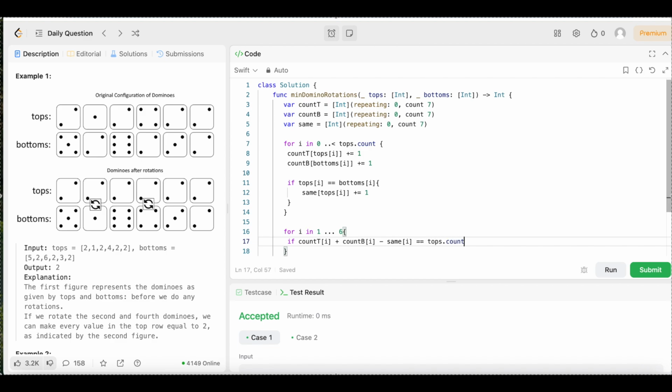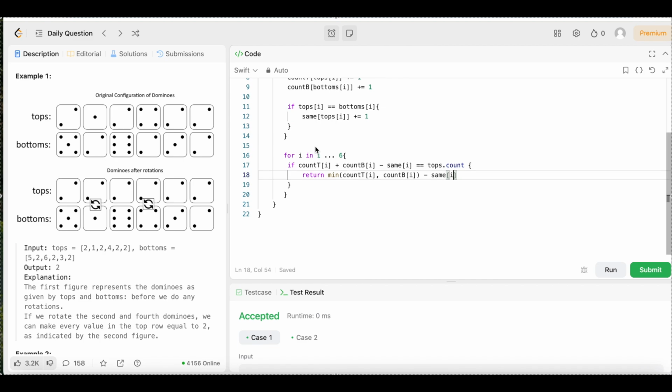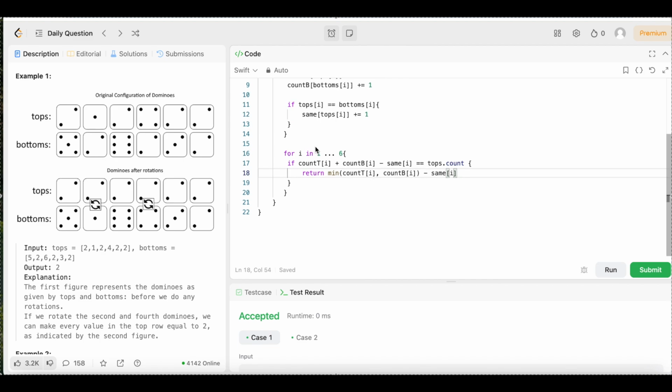equals tops.count. We're going to open up the brackets and we need to return the minimum number of rotations needed, either to make the tops or the bottoms all of the same value. So we're going to say return min. That's going to get us the minimum number of rotations, and we're going to say countT[i], comma, countB[i]. Then we're going to come outside of these parentheses and say minus same[i]. And then all we need to do is, if we go through all this and no number can fill the entire row, then we could just come right here and say return -1.